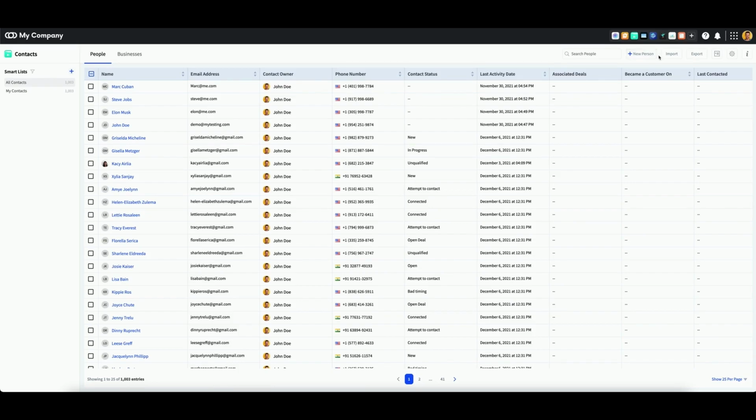The Import button exists just to the right of the Add New Contact button. This option is useful for those who wish to quickly incorporate contact information from a CSV file or perform a data transfer from an existing CRM.